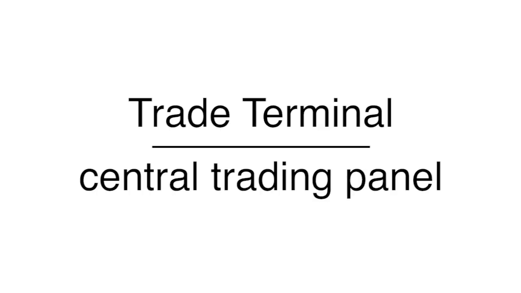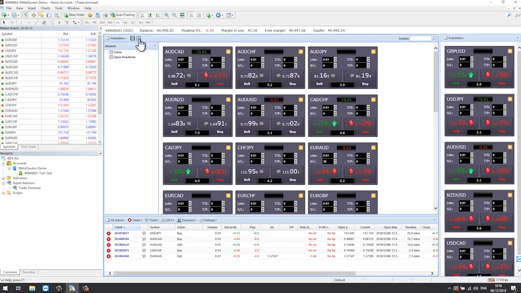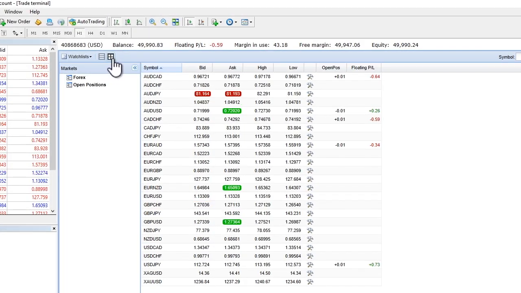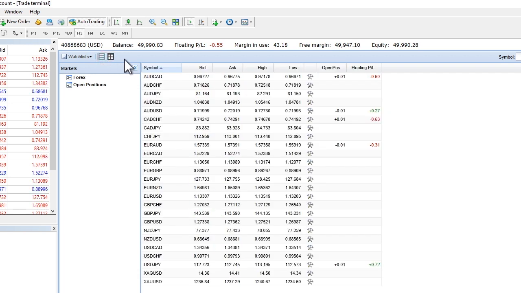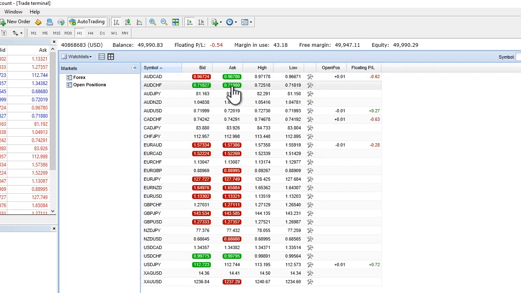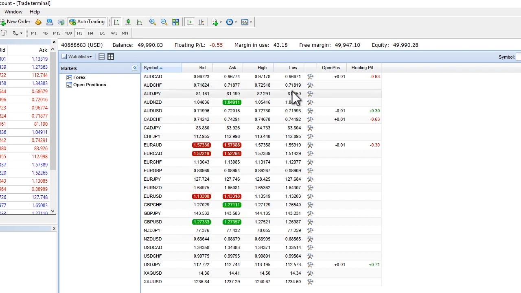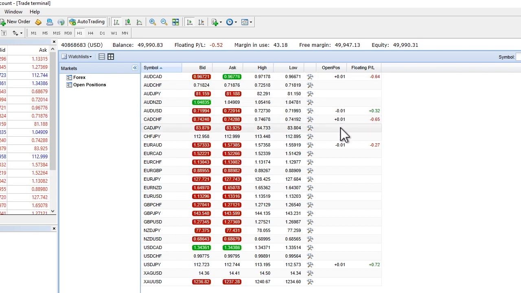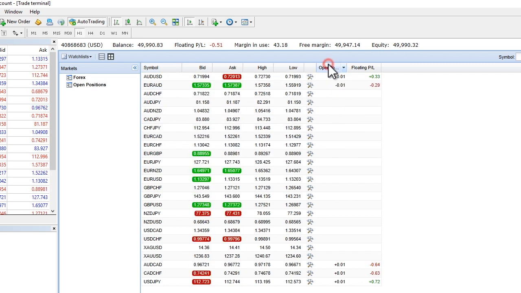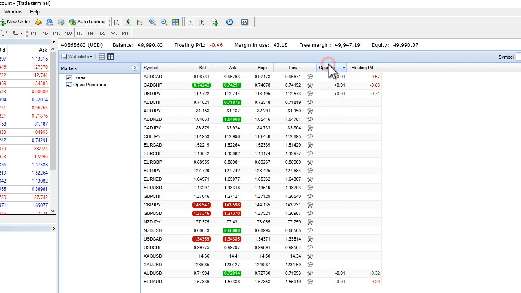Central Trading Panel. The Central Trading Panel can display its markets either as deal tickets or as a grid. The grid shows not only current prices but also the day's high and low, and any open position you have in each market. You can sort the grid by clicking on the column headers.